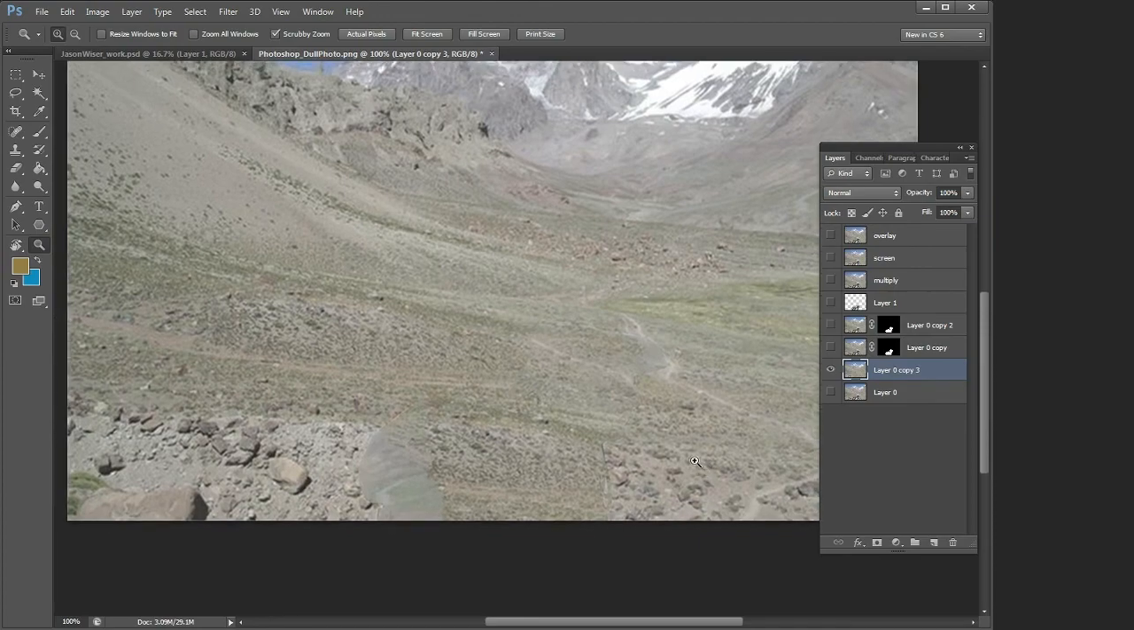So then we use other tools to fix it. The rubber stamp is a particularly fun tool. Hitting the bracket to make my brush bigger, I can hold down Alt to target an area of these rocks, and then I can draw those rocks over here.